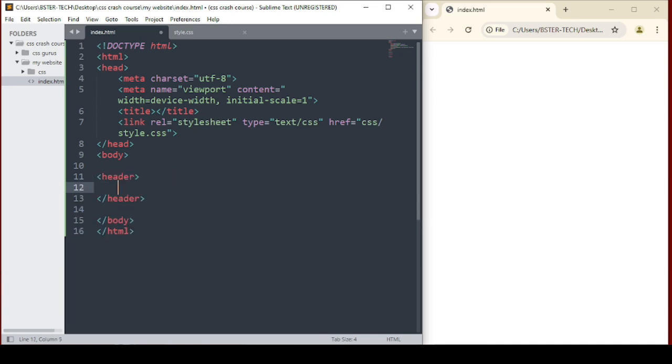Now this header should have something like a heading. So I say H1. This heading should be like my website title, or should act like my website logo. So I will just say my website. You understand? Again, we're supposed to add our title here, so it will not be empty.